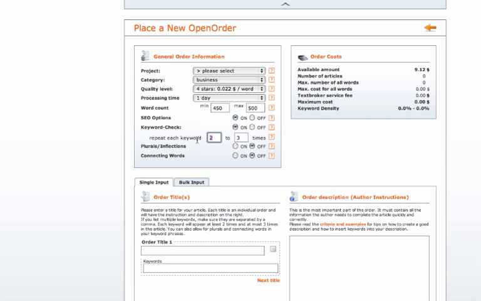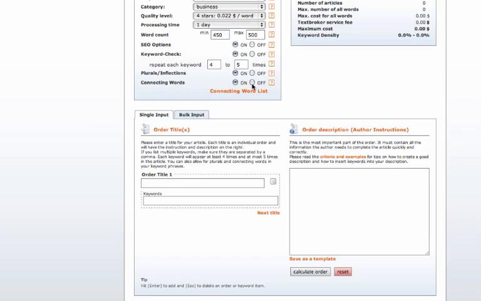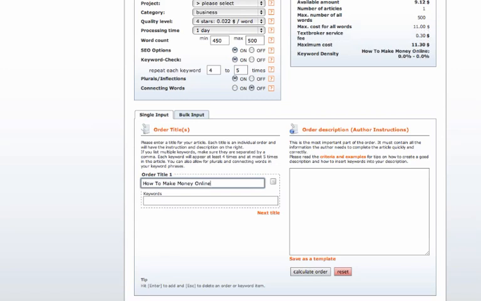In this case, I'll say maybe 4 to 5 times, and then you can check for other words, plurals, connecting words. These are pretty handy options too. These are good quality control options, so I'm going to leave them on. Leave this one off. And then the order title, in this case I'm going to go with how to make money online, and that's also my target keyword.